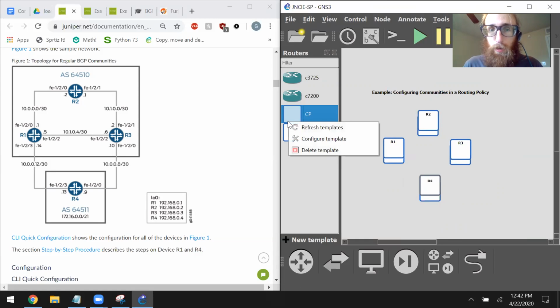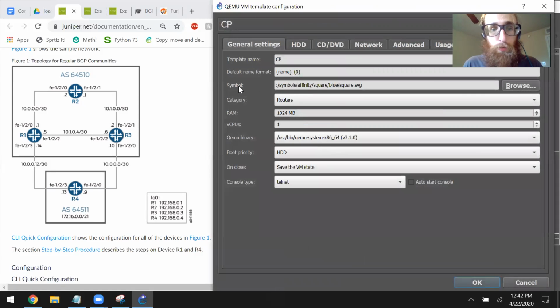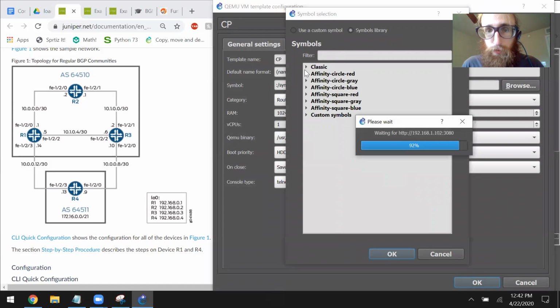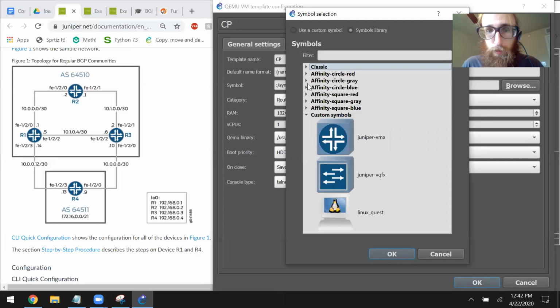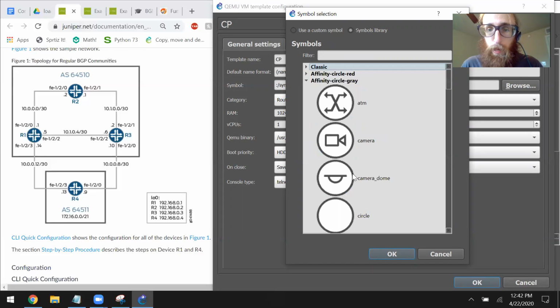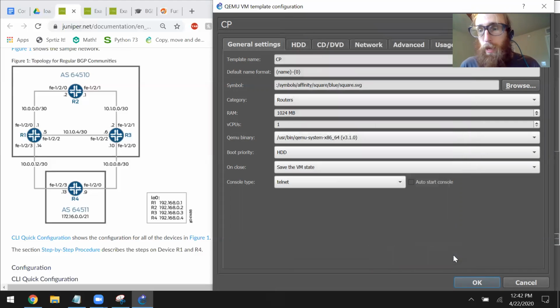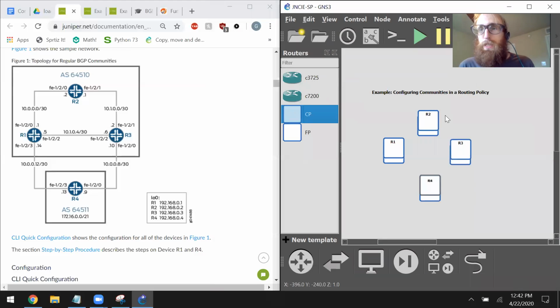And I just did a custom symbol, so just right here, symbol browse. And this was just one of the symbols that was available, I think under classic, or I don't even know, circle. But yeah, here you go. So you can choose your custom symbol. It can be whatever you want. What I wanted was just a symbol that was easy to click on, and that could be stacked, so I could click on the control plane or the forwarding plane as needed.